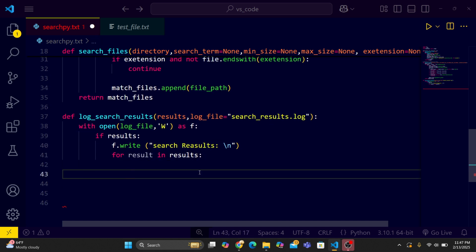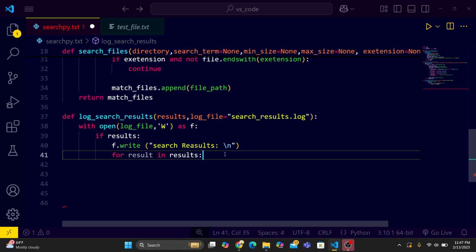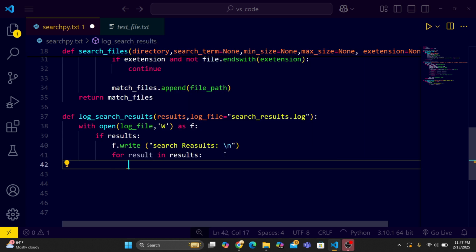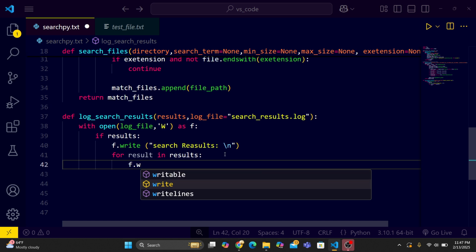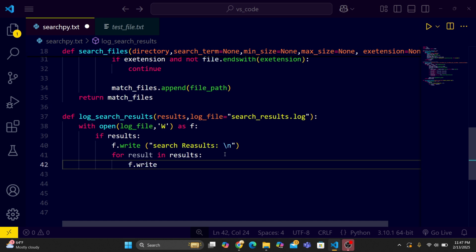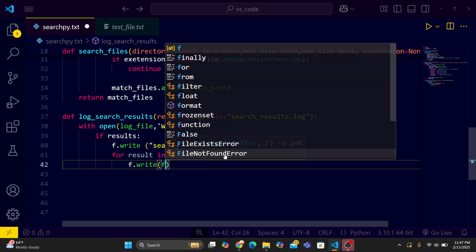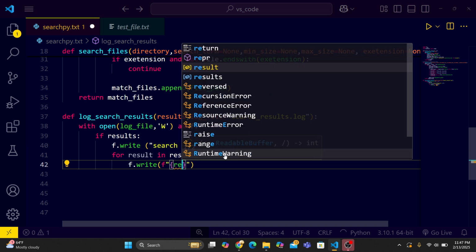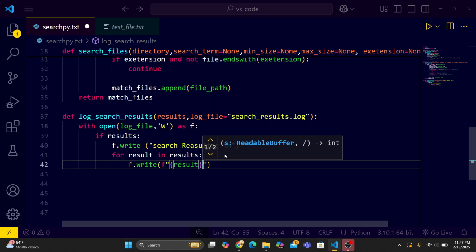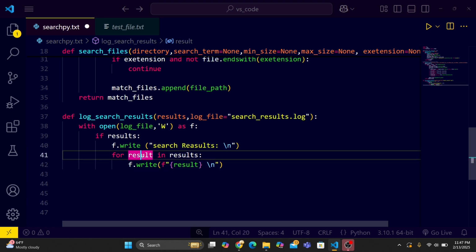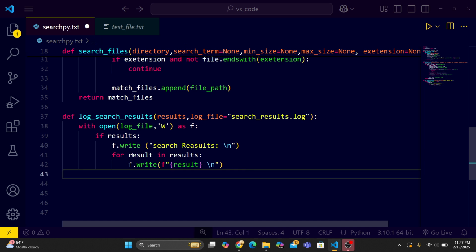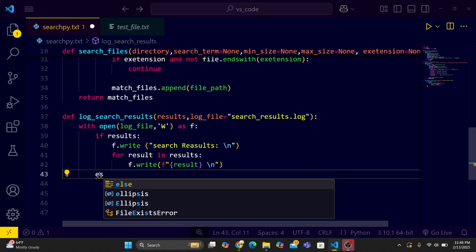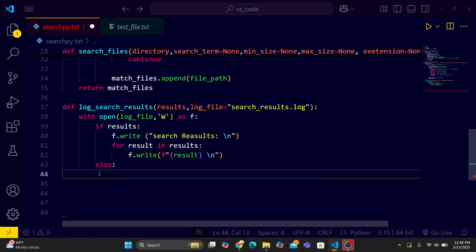Okay, so now type inside the for loop: f.write, using the f-string with curly brackets, and pass the variable result. Then again \n for the next line. Now, if this does not happen and there is no result, you need to add an else block.